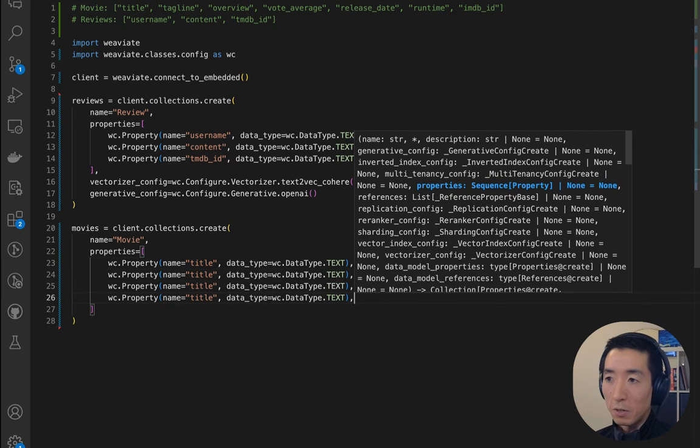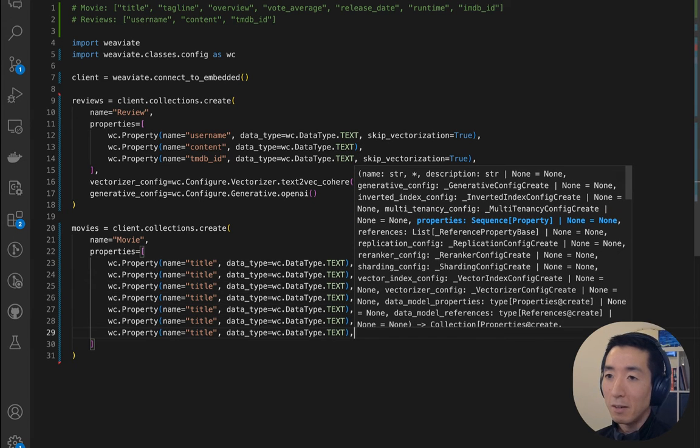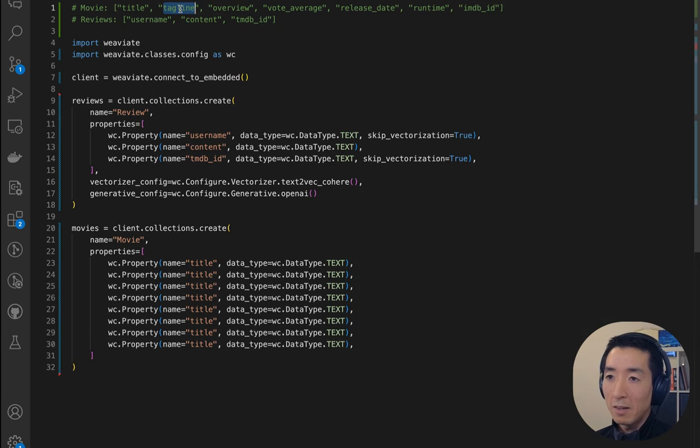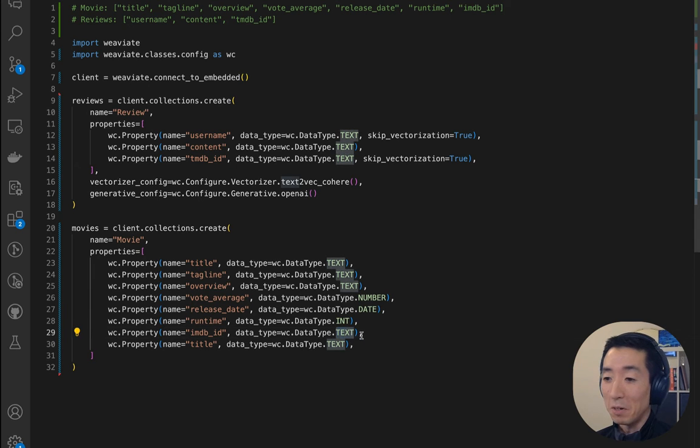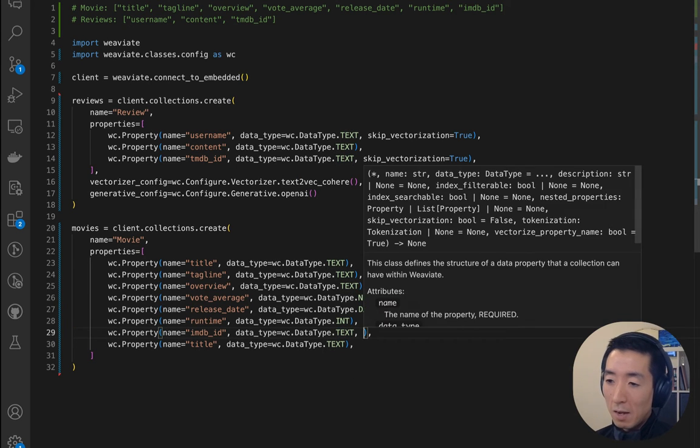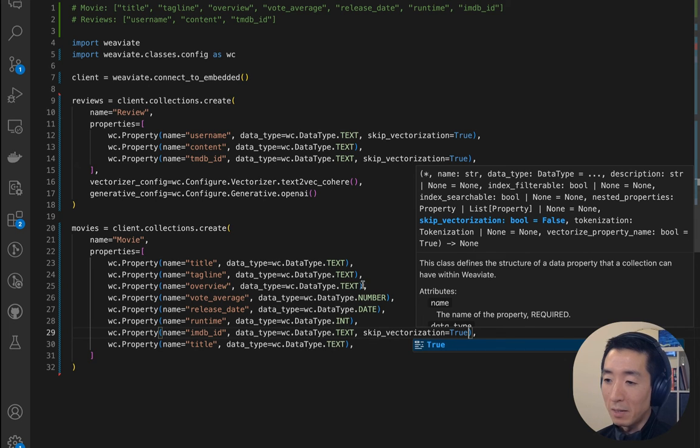And let's copy a few of those because we want to import a few properties. So we have a tagline, we have an overview. We have a vote average. Now that's an average score, so I believe that's a floating point number, which is number in Weaviate. We have a release date, which should be a date, of course, so we can operate on them. We have a runtime, which is an integer. We have an IMDb ID, which is handy if you want to look it up on IMDb, and that's also text. That's just an ID, so I'm going to again skip vectorization.